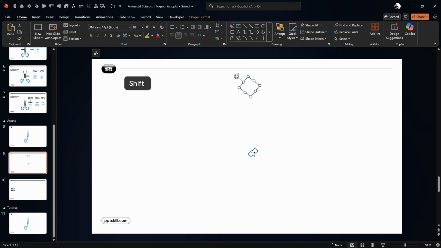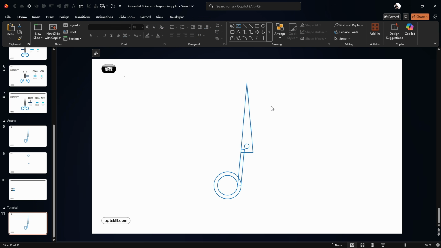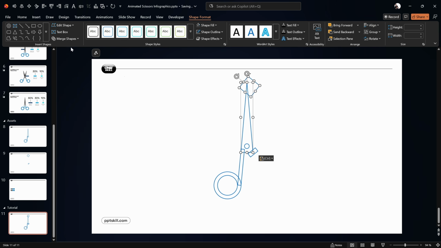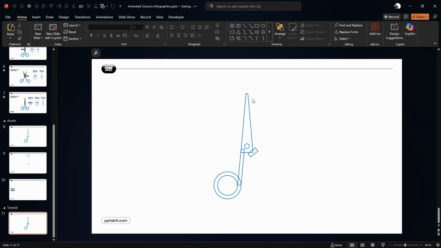We can basically insert a couple of rectangles. Let me copy these guys. Let's paste them over here. Now we can select the triangle shape. Now hold down the Shift key, select this rectangle. Let's go to Shape Format, Merge Shapes, and let's choose Subtract. And skadoosh, as you can see, we snipped off the top of this blade.